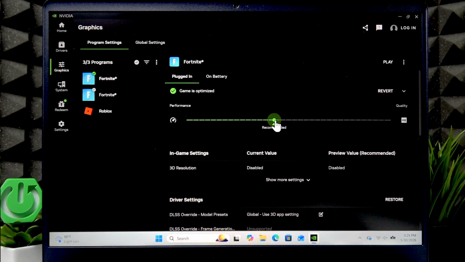If you want to set graphics to lower than recommended, you can of course move this slider to the left. This will reduce the graphics settings, but it will also improve your in-game performance.